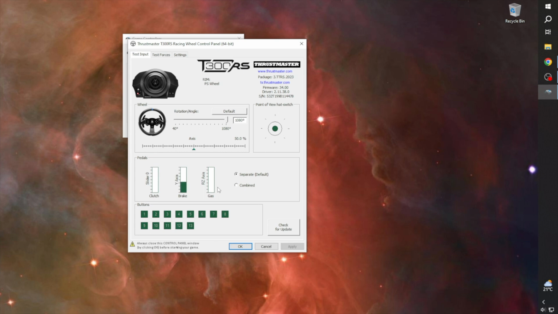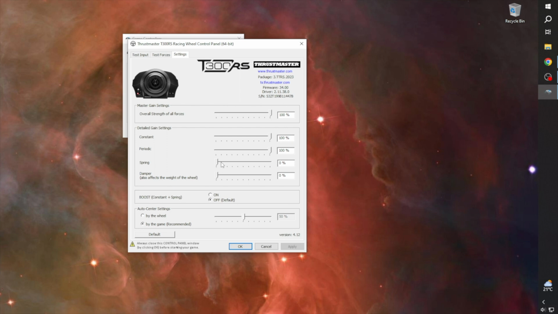And you can also check if your wheel is in the center position. If it's not, follow my guide on how to change the center value of the wheel. You can also change some settings for force feedback. I use spring 0 and damper 0. Everything else is on 100%. Boost is off and leave the centering the wheel for the game.